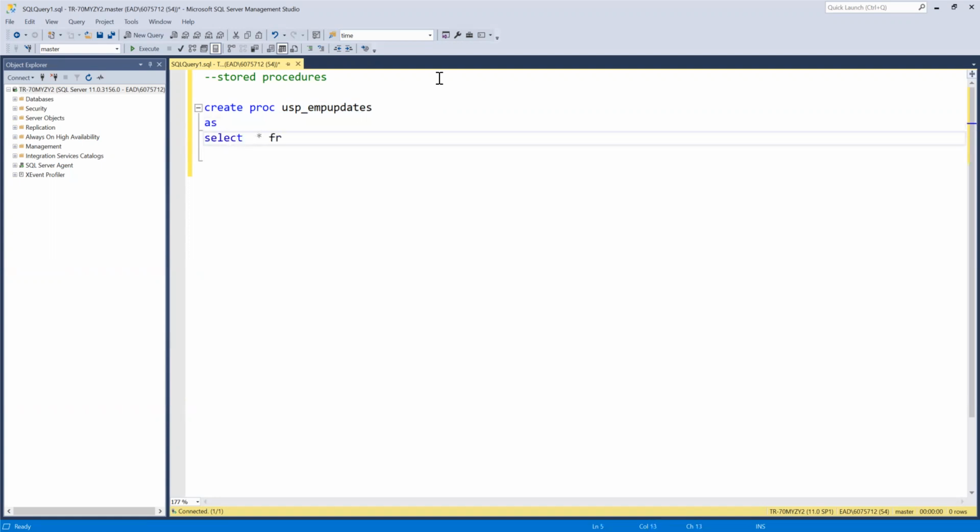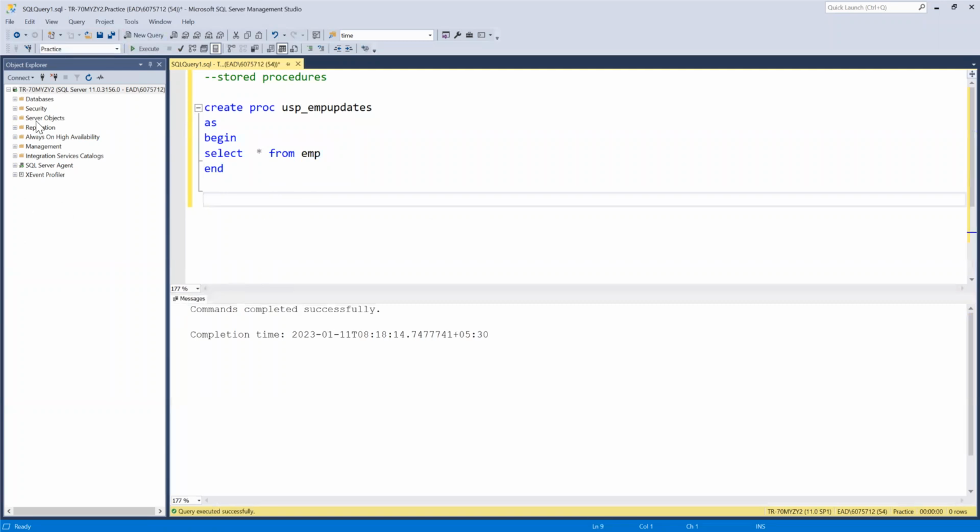I'm just writing a simple select statement here. Let's start creating. Yeah, this is the syntax for a simple stored procedure. You have to write CREATE PROC, name, AS, and between this BEGIN and END block you have to write your queries. So let's create this, execute. Command completed successfully.